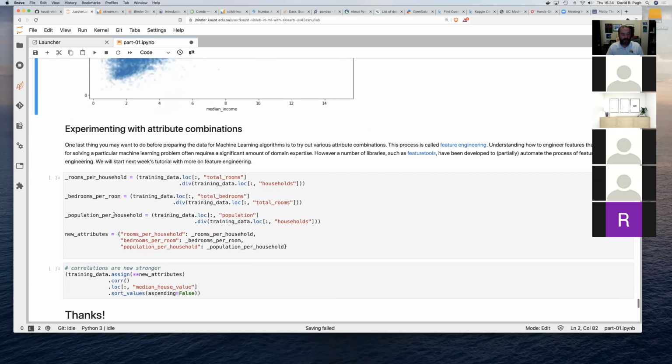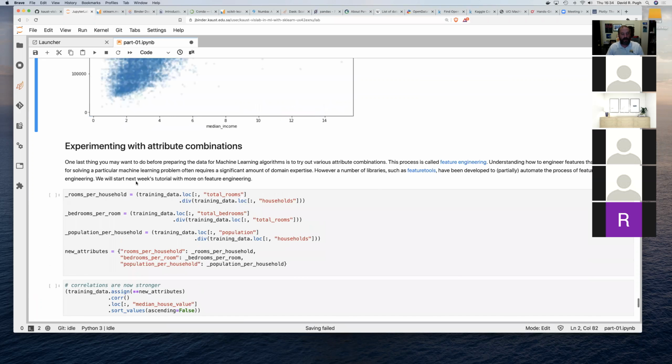Okay, so the last thing that I want to do is talk a little bit about the bridging topic to next week: experimenting with combinations of features and attributes. This is our first baby steps into feature engineering. And we're going to talk about how to automate this and tighten it up next week.